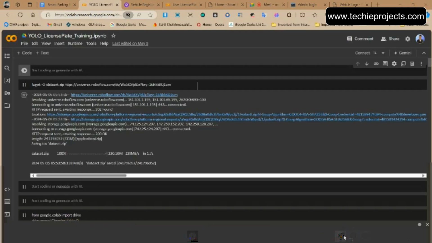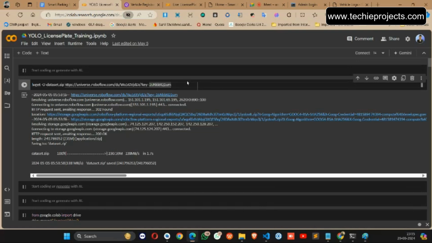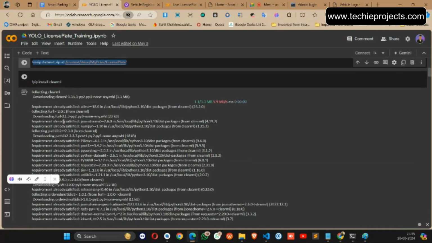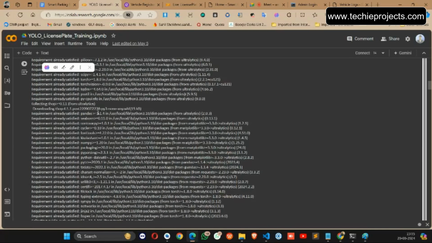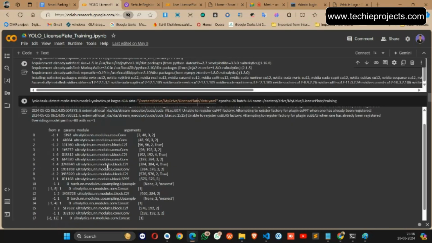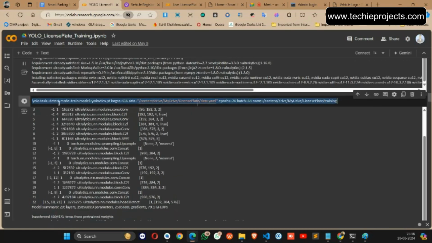This training code is taking time, so it has loaded now. So this is the training code. What we are doing first is downloading the dataset, and then unzipping the dataset into our Google Drive, and installing some required libraries. This is the YOLO library. Similarly, this is the command to train the algorithm.